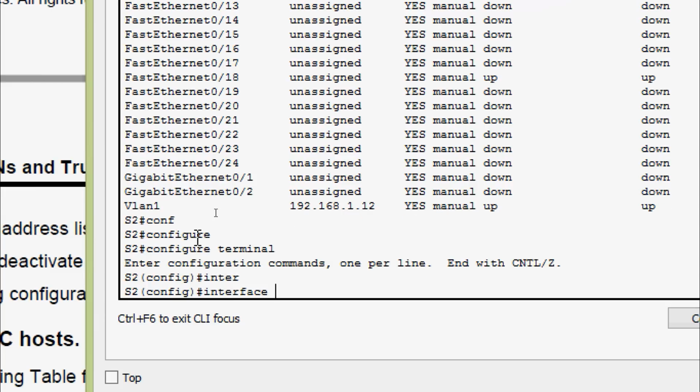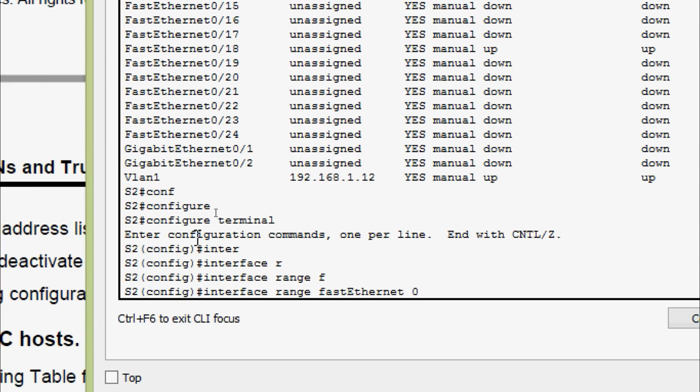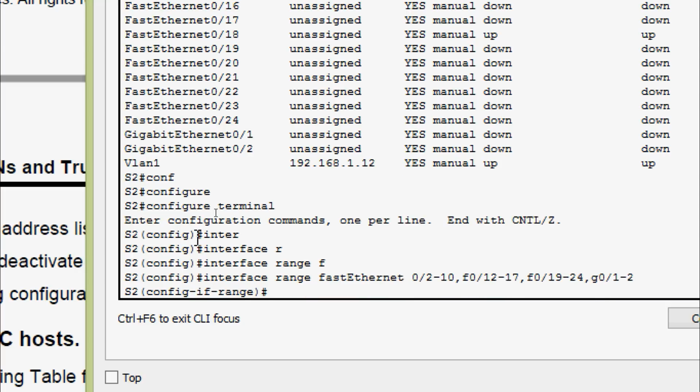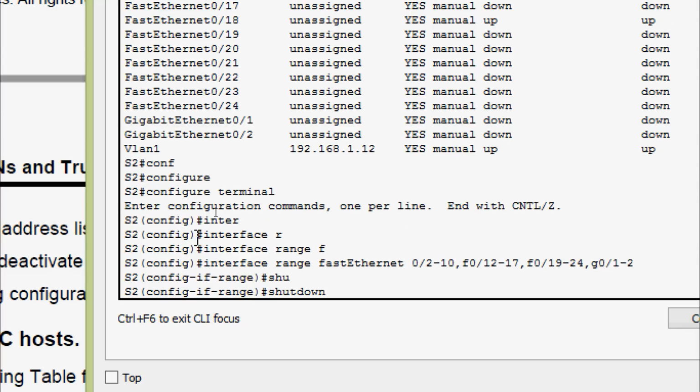Configure terminal, interface range Fast Ethernet 0/2. We will go till 10. Then we have Fast Ethernet 0/11. No, 11 we have to exclude, so 12 till 17. Also we have Fast Ethernet 0/19 till 24. Also we have 2 gigabit Ethernet ports G 0/1 and 2. Here we are going to shut down these ports.